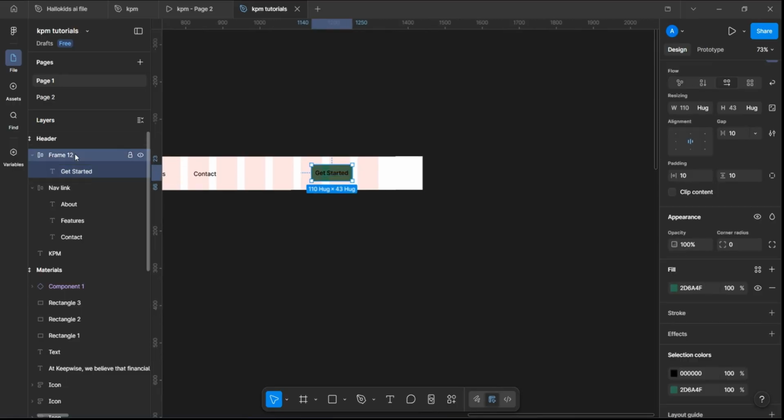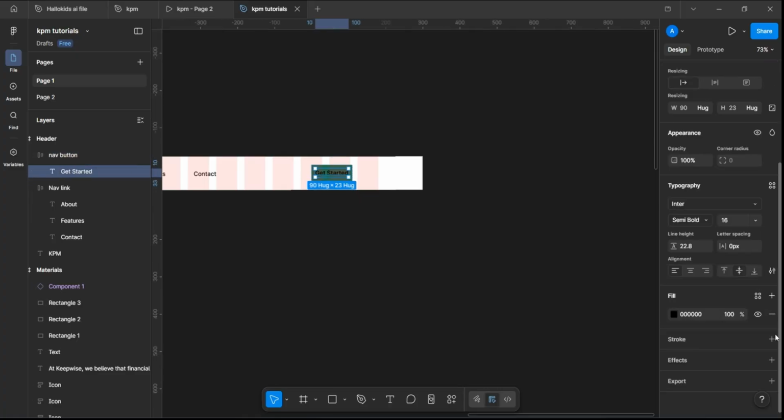I'll double tap on it. This is the frame. I'll call it button. I'll call it nav button. Then I'll click on the inside text and change the color again. Let's make it white, FF. That's the color code for white, F into 5. So we have that.